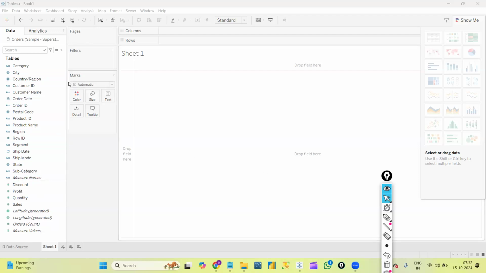Next, we have something called the Marks card here. In this Marks card we have many options, like color, size, text, detail, and tooltip. And here you can see something called automatic. I will explain each and every option going forward. First, let's try to create one graph. Here we also have many options, like this is a menu bar, this is a toolbar. We will learn everything slowly. So let's try to create one graph for now.